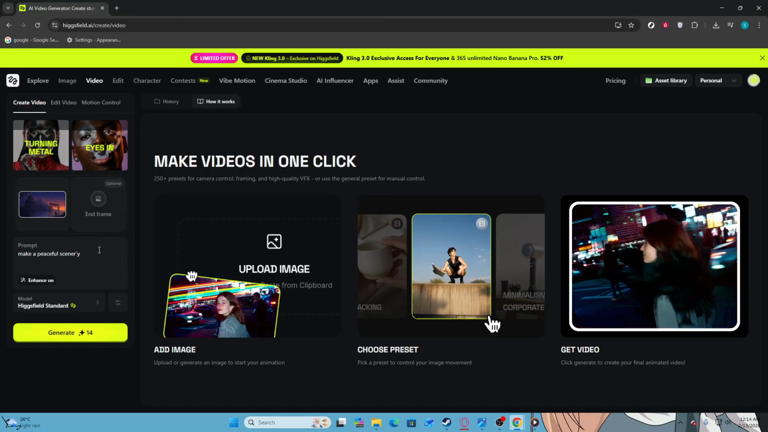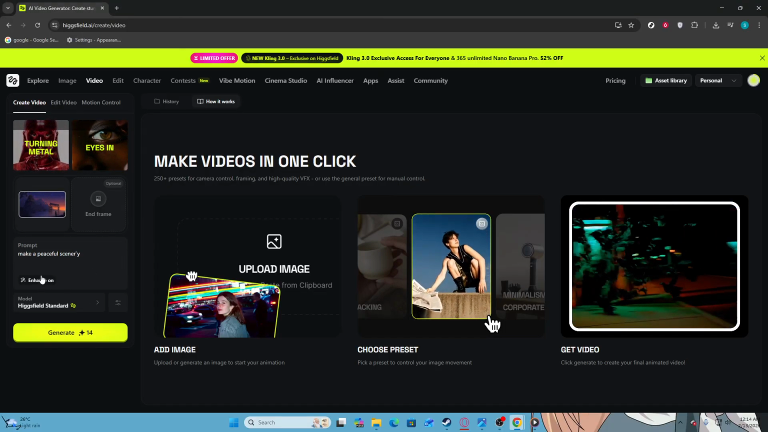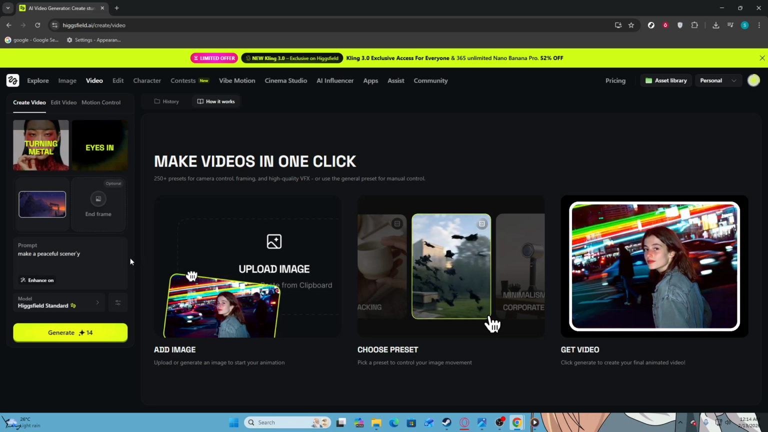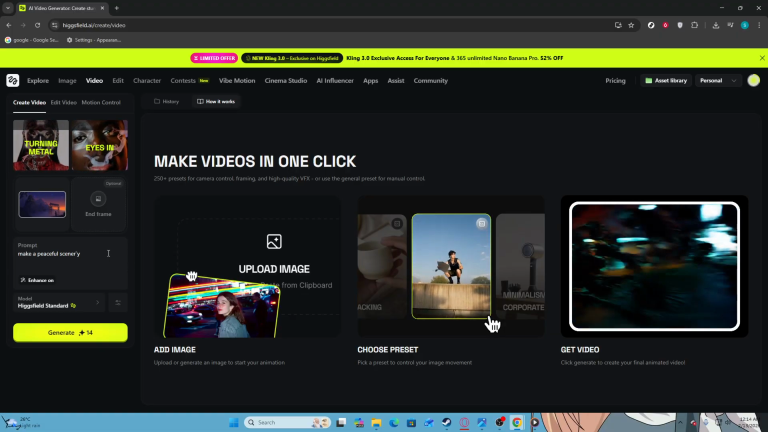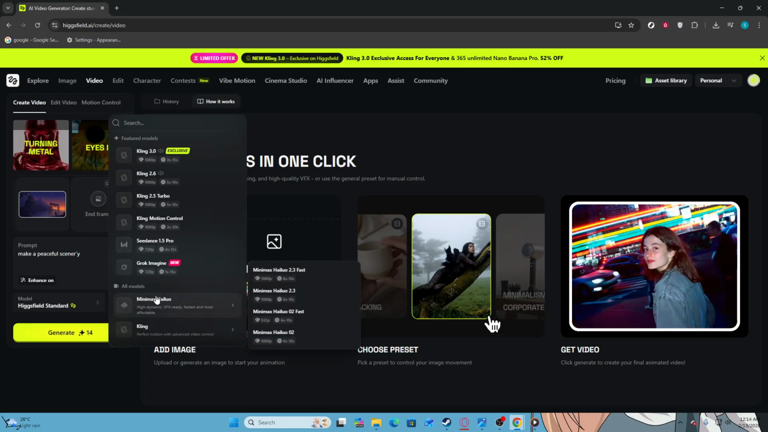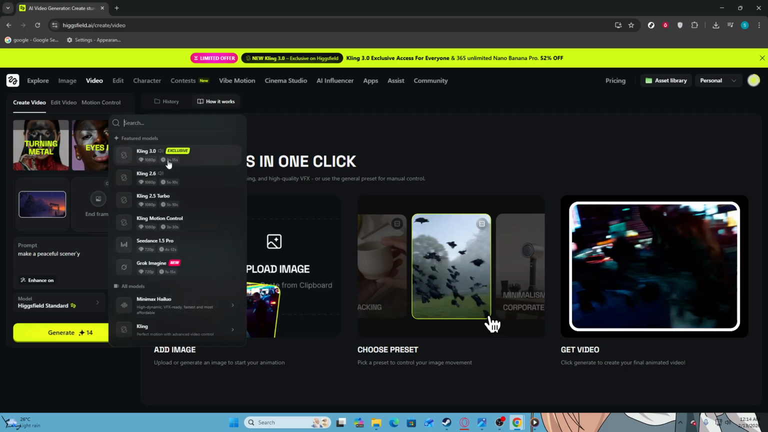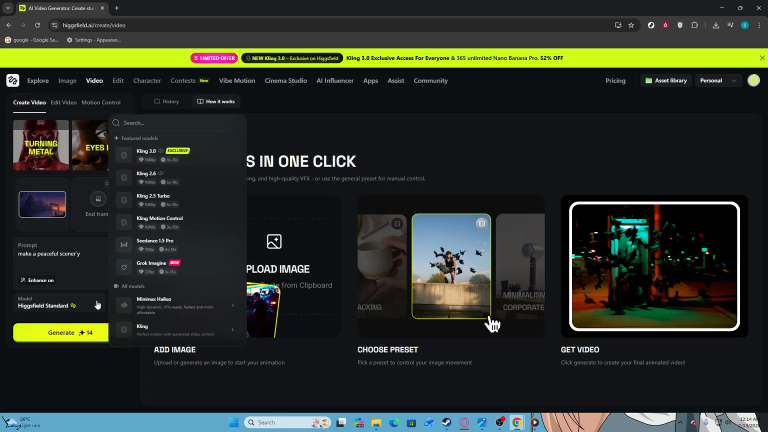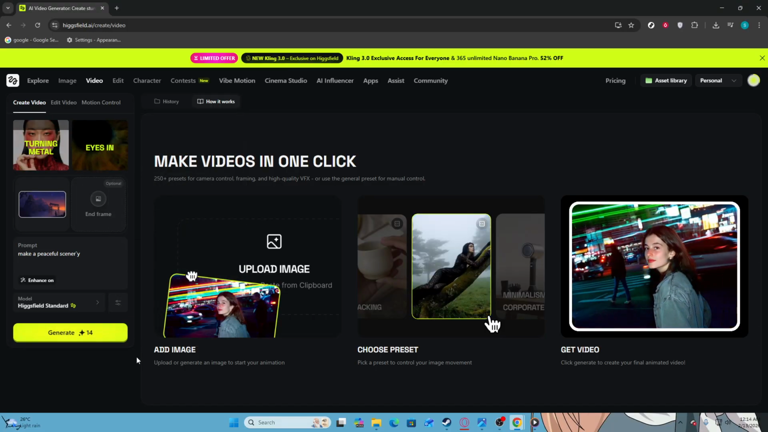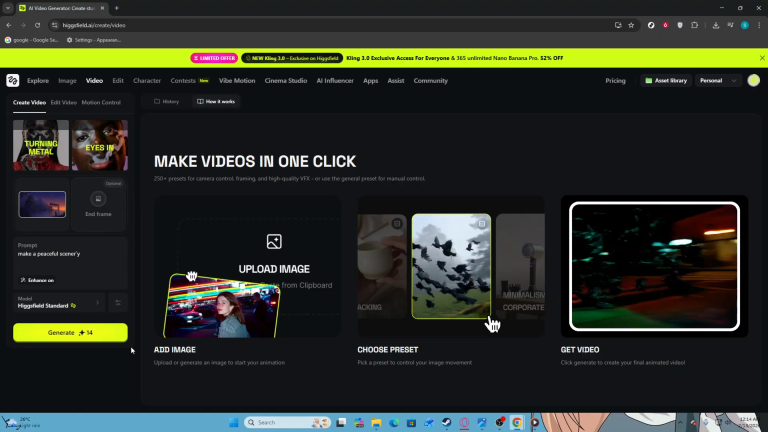Next, click on Enhance On to enable additional features that can improve the overall quality of your video. This step is important for ensuring that your final product looks polished. After that, choose the AI model you want to generate. Selecting the right model is essential to achieving the desired look and feel for your video. Finally, click on Generate. This action will initiate the video creation process where the system will compile your selected effects and scenes into a cohesive video.